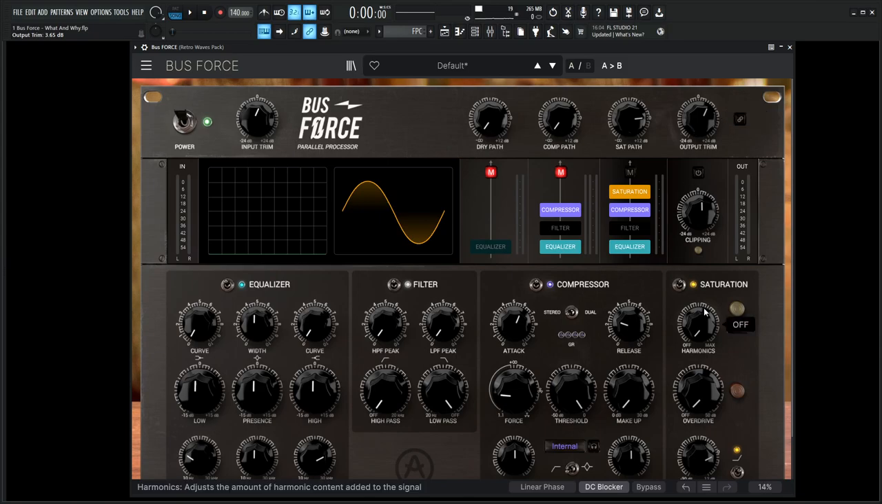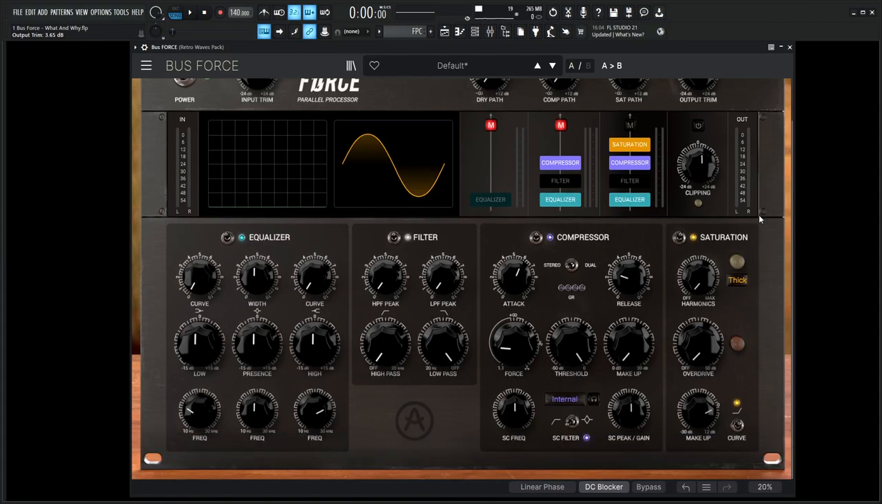So this is basically just overviewing, looking at this thing, getting ourselves a little bit familiar with Bus Force. It's a very, very cool plugin. I highly suggest you try it out. You can get it in the Arturia FX Collection 3, or you can get it individually if this is just something you want, or you don't want the whole FX Collection, you just want this guy. That's also a possibility.